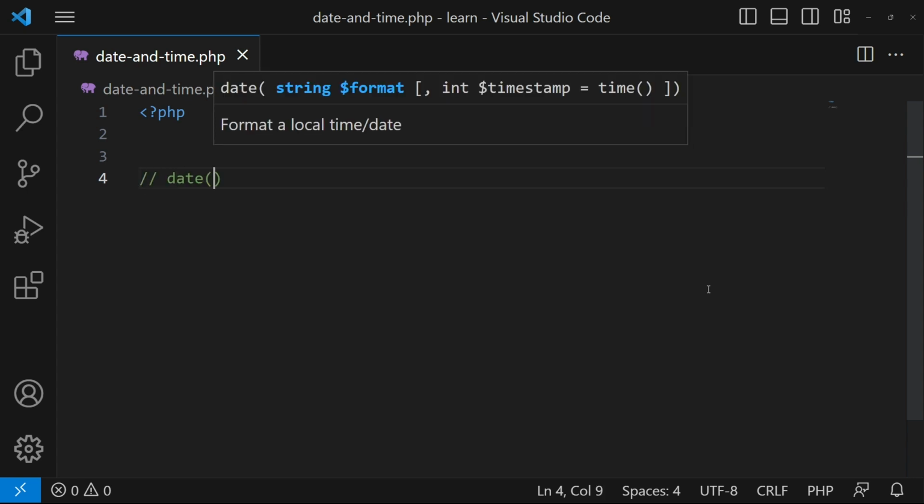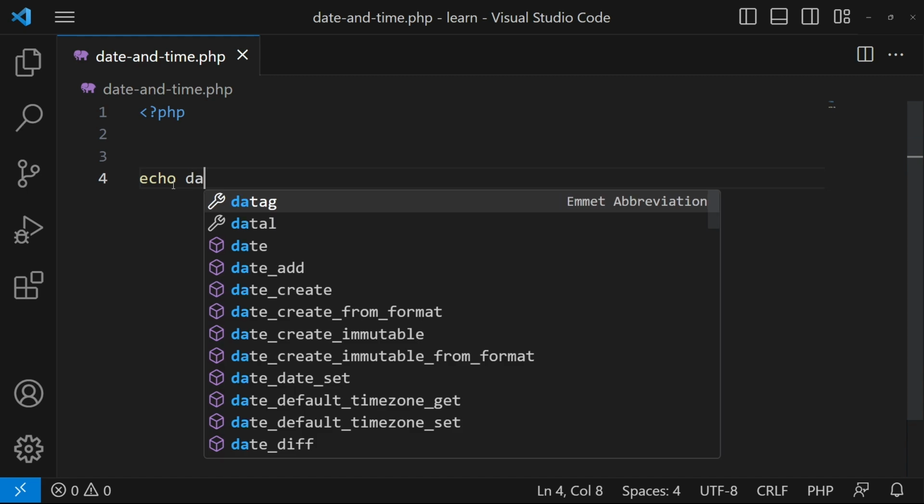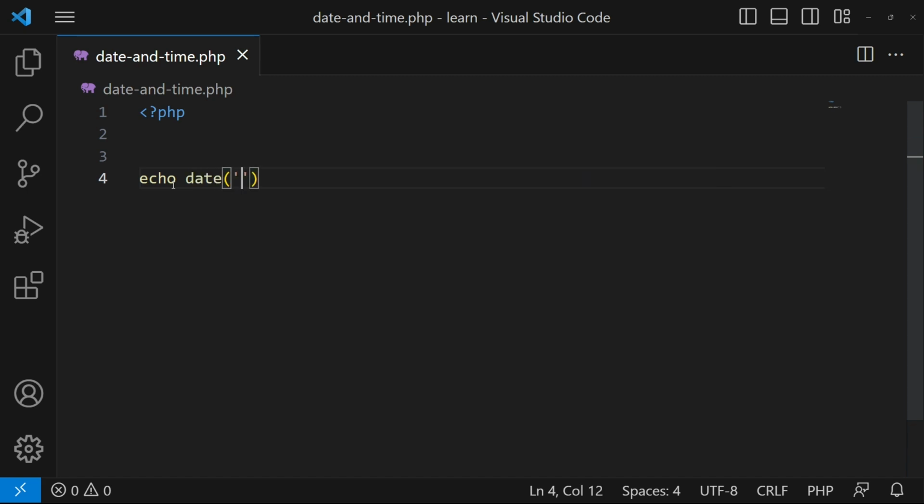First of all, I will try to explain in a simple way. I will comment here: date. This is a PHP built-in function that is used to deal with PHP dates. And I will type echo date, and inside this we have to define the date format. This function accepts two parameters. The second one is optional, we will discuss it in the later part of this video, but the first one is required, and this is used to get the format of the date.